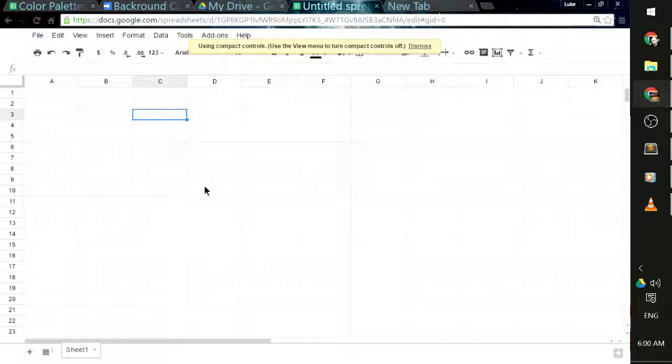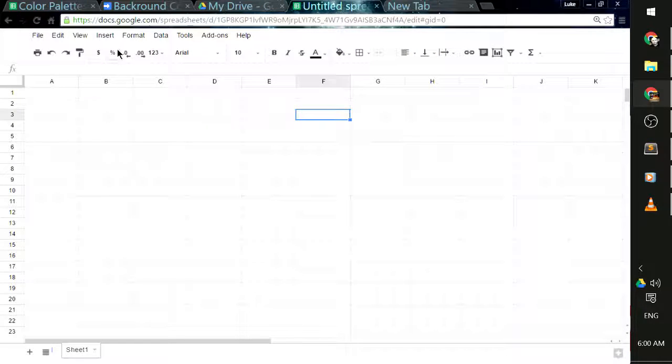Now, what we want is just like before, we want to be able to put a number in here, and we want that to then change the background. I'm just going to get rid of the grid, and that way, it's just like the other one.